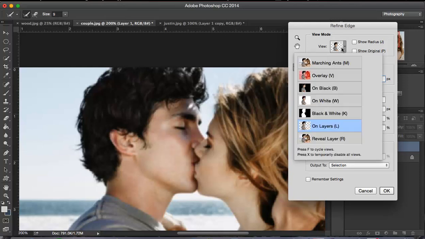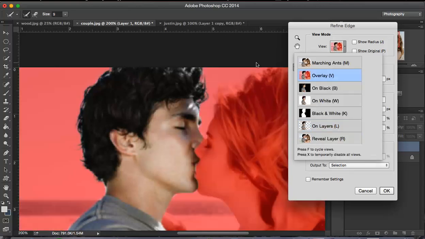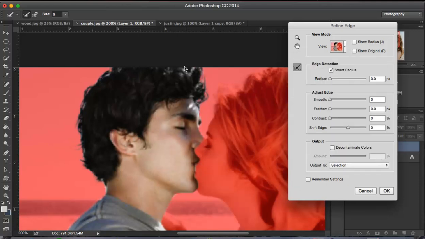And make sure that we are on layers, like so. And now we're just going to come in here and select around the areas of the hair. What this is doing is refining the edge a little bit better and getting out some of the white space. Even though you can't really see anything at the moment, if we go over here on overlay, we can start to see how it's cutting it out.